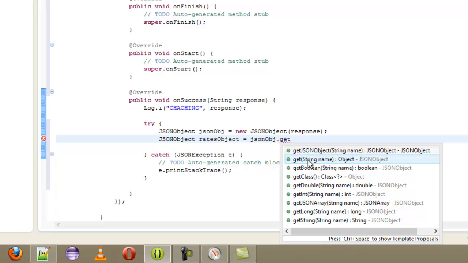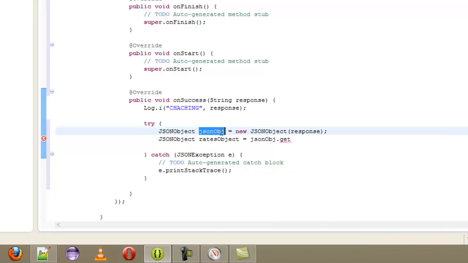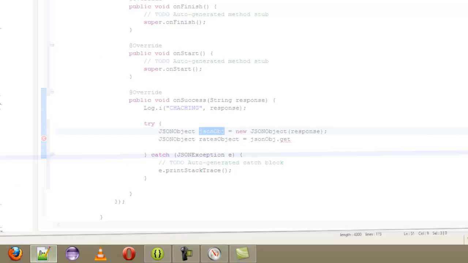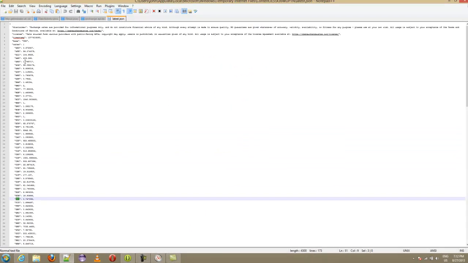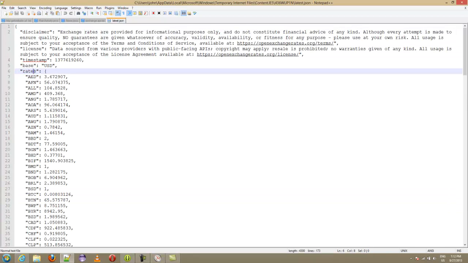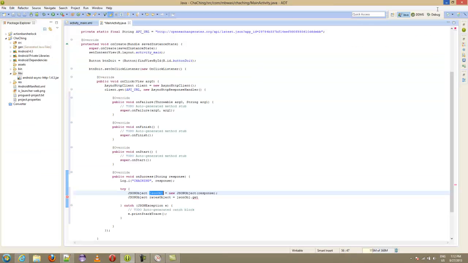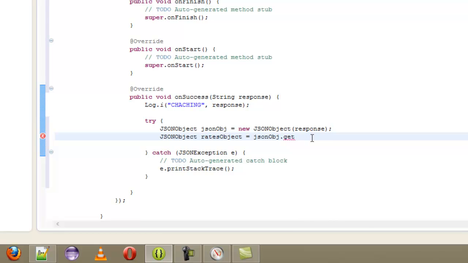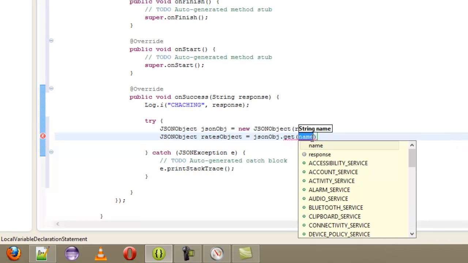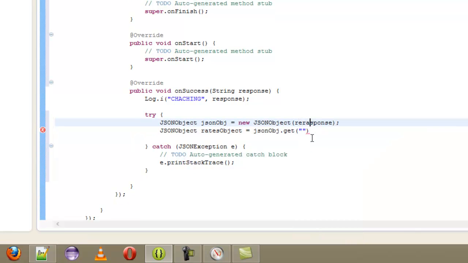Right. So what's happening here is we are going into this JSON object and extracting another JSON object. We're going into the whole thing, and we want to get the rates object, and it's identified by this name here, rates. So this is another object within an object. So that's why I created the rates object, and I'm going to use this one here. It returns the JSON object, and use the name here.